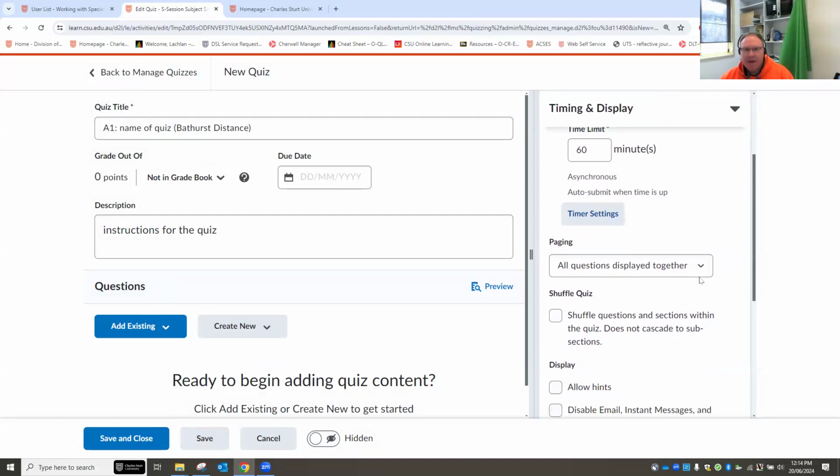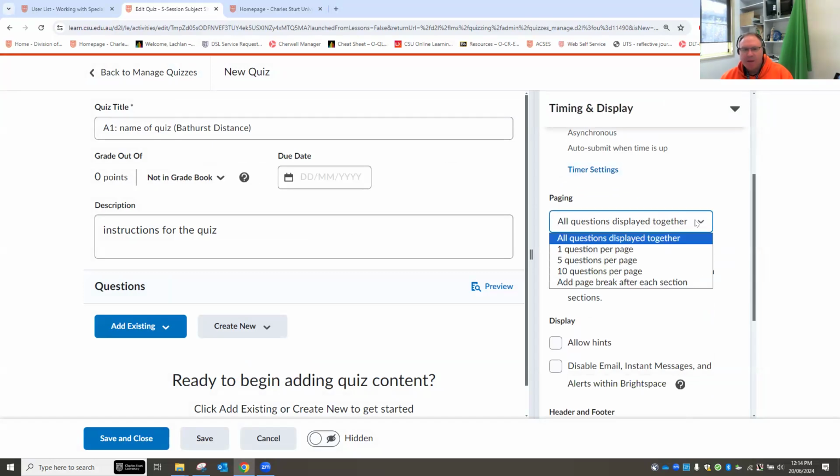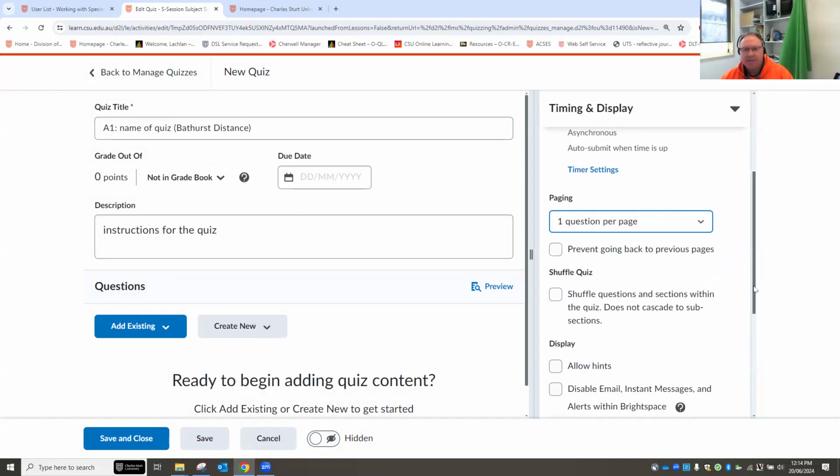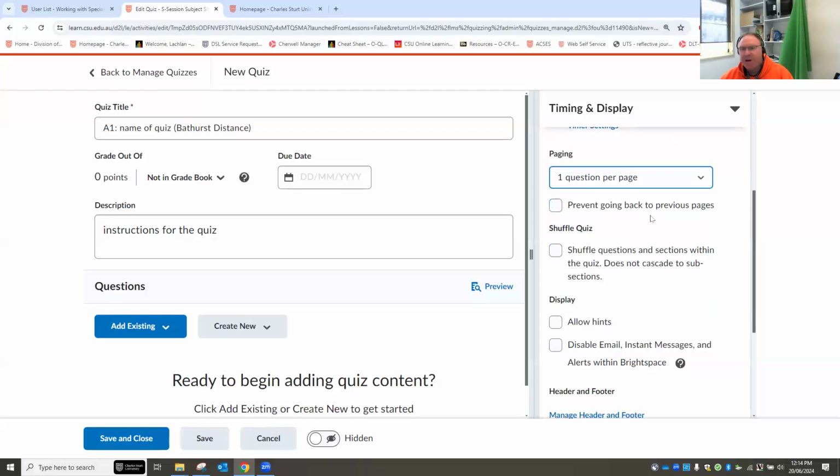Then we have a paging option. Do you want all of your questions together, or do you want one on each page? I'm going to go with one question per page, just for this example. Do you want to prevent backtracking? This was an option we had in Blackboard as well. It's up to you.